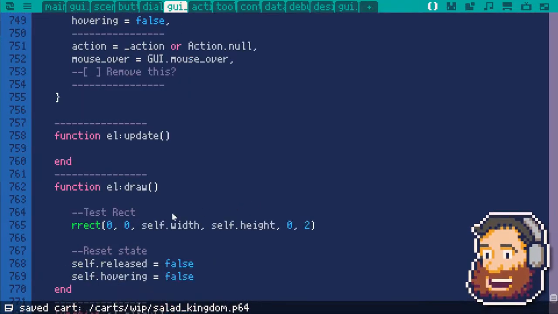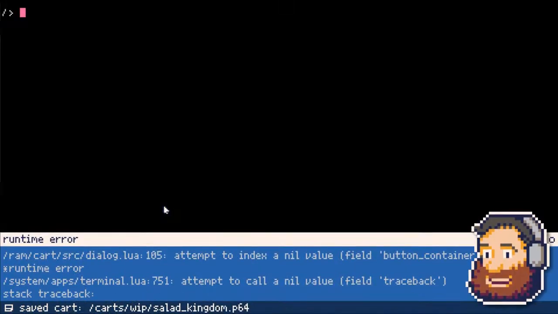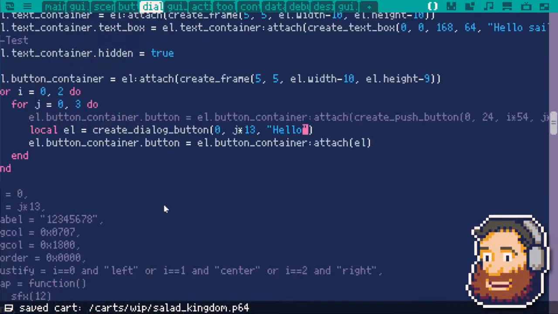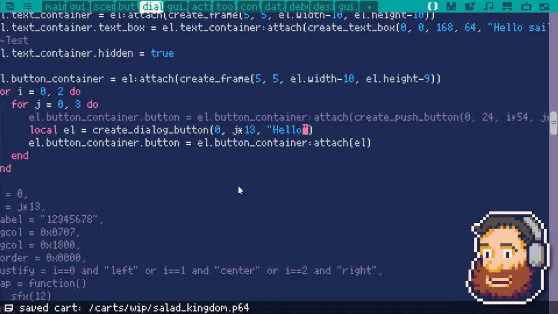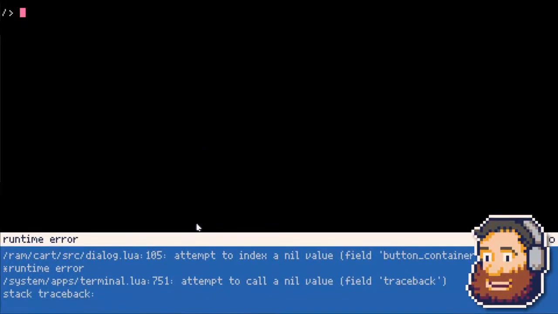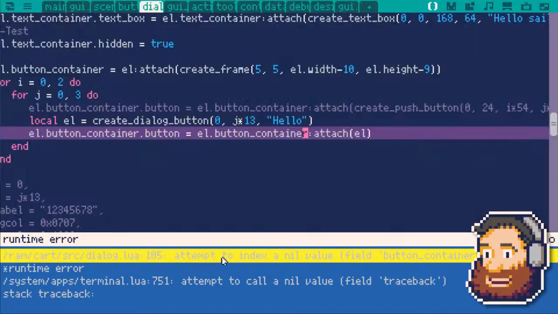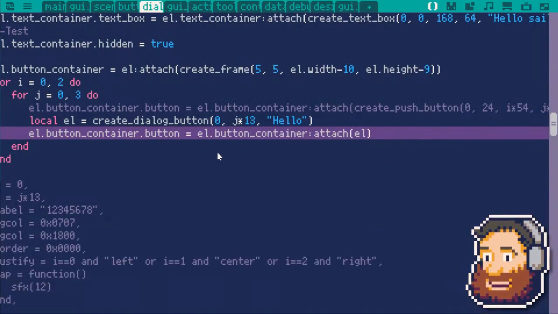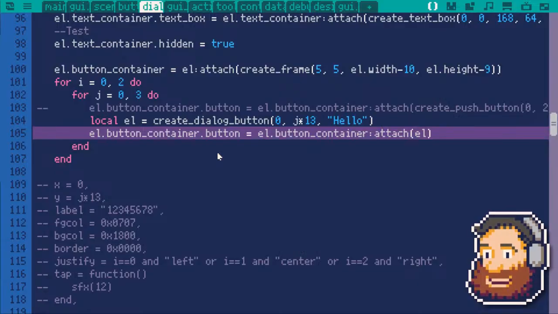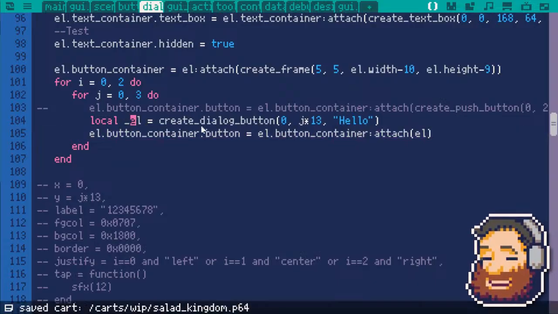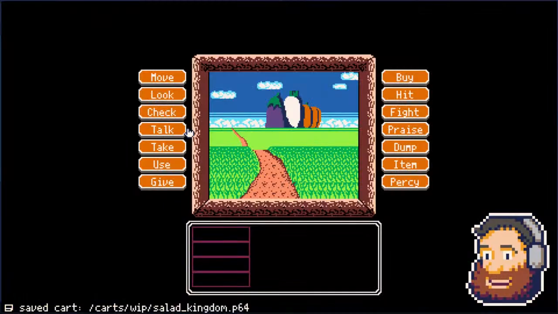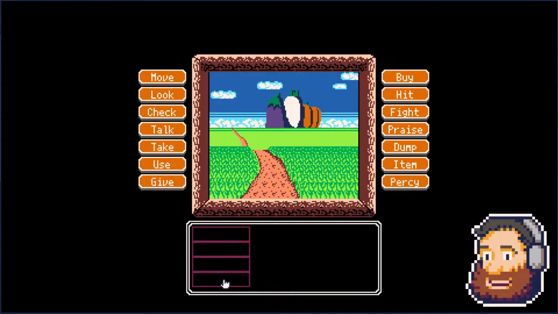Probably aren't needed. All right. So we got da da da da. And index button container. Button container dot button equals local element. There we go. There we go. Okay.